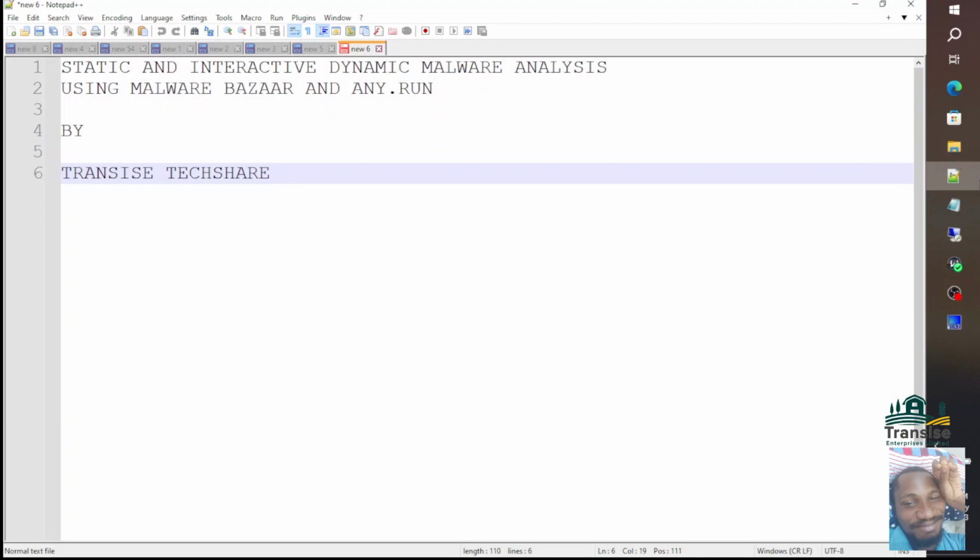So thank you for your time, and in conclusion, static and dynamic analysis are crucial steps to understanding and mitigating potential threats. MalwareBazaar and ANY.RUN are excellent tools for this task. By combining both techniques, we can better protect our systems and networks from malicious software.